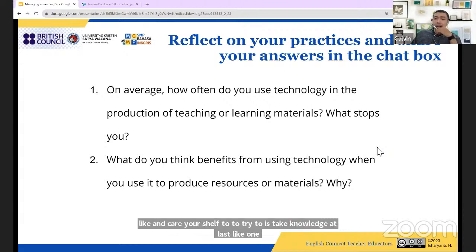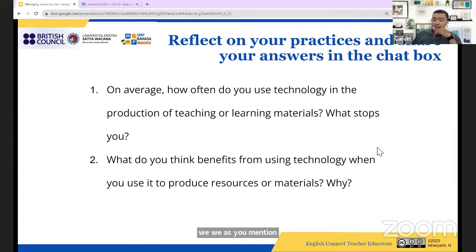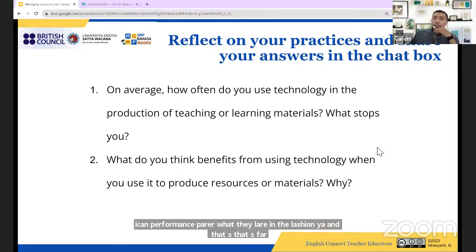And you just also mentioned another good point, about when you ask your students to access the technology outside the class, the one that you set or already managed in the classroom, then they can perform better when they learn in the classroom. Yeah, and that's very interesting. Thank you so much, Bu Nadia.